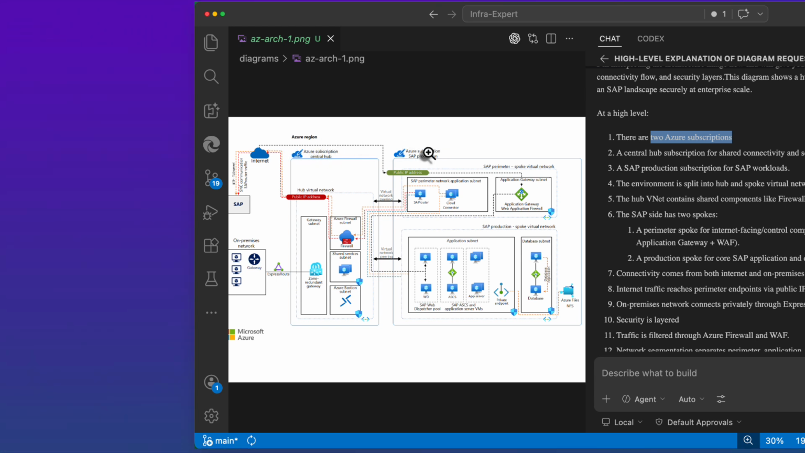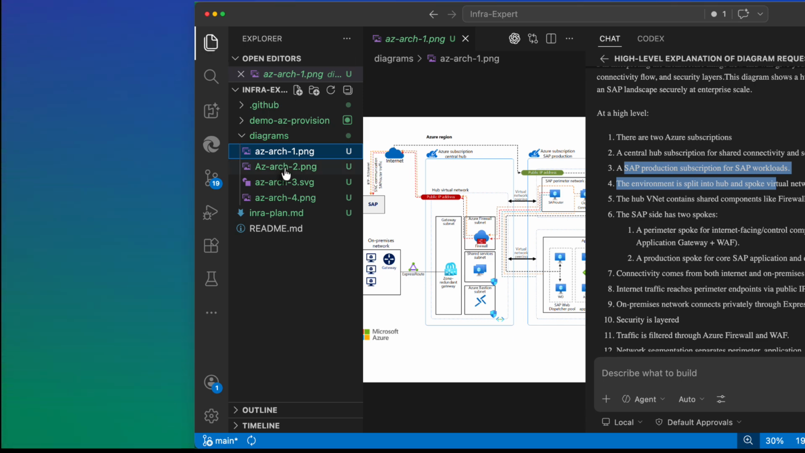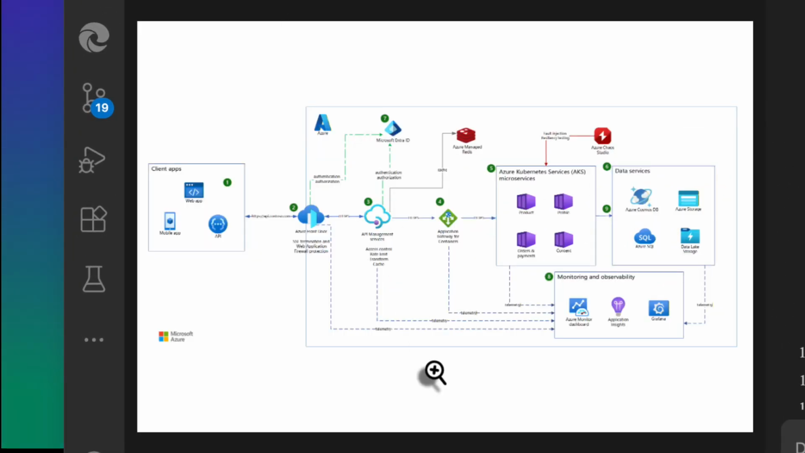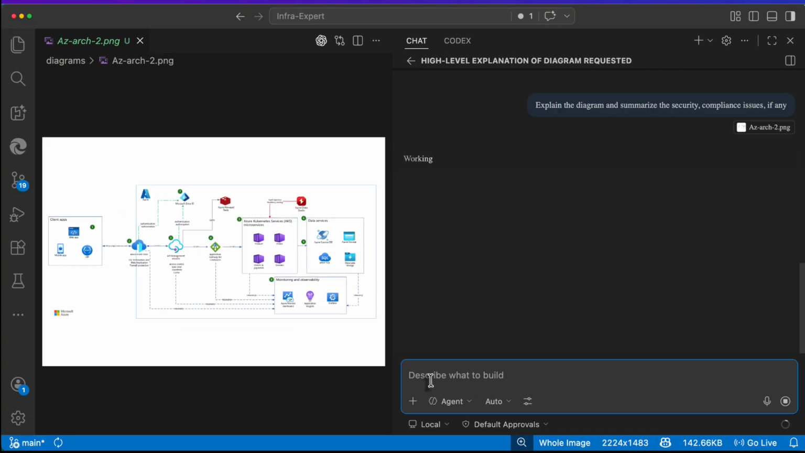In this second scenario, we are analyzing another Azure deployment architecture. You can simply ask Copilot to explain the diagram by attaching the image or dragging and dropping it directly from your system. And it is not always necessary to provide an image. You can even start with a simple text prompt.